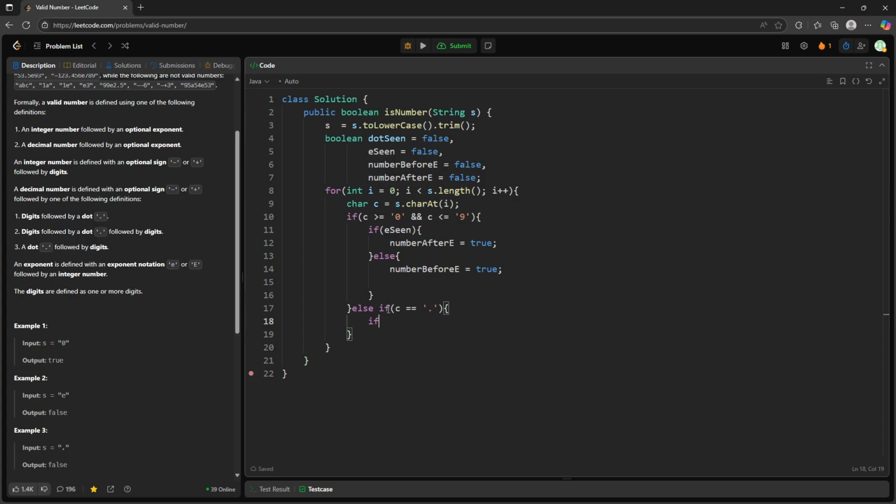If the dot has been seen, you cannot say dot dot, right? So if a dot has been seen, you want to return false. If a dot has not been seen, then I can return true right here. And what else? Can you put a dot after E? No, right? So if dot seen or E seen, then you return false right away.